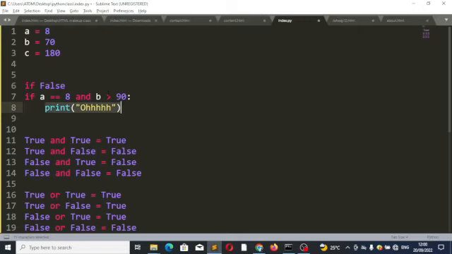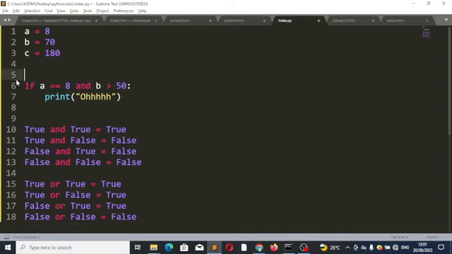But let's assume we have 50 here. Then Python will handle it this way. Is this condition here true? Yes. Python will resolve it to true. Is the condition here true? Yes. Python will resolve it to true. What is true and true? True and true is true. Then it means Python will do the command here. So it makes our work much easier.